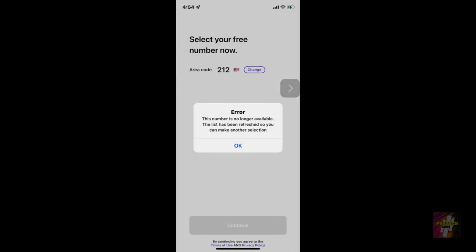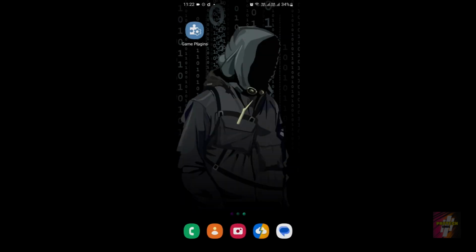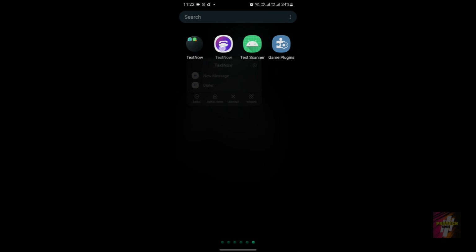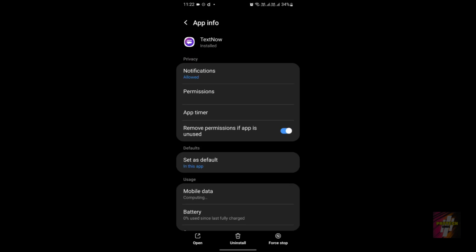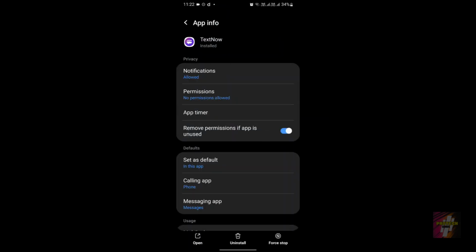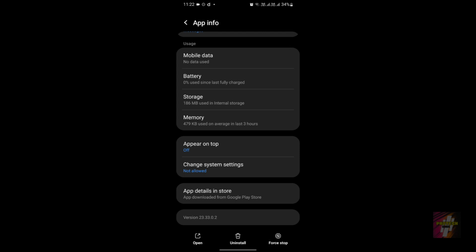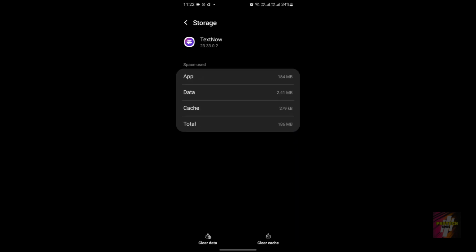Okay, so what you would have to do in those steps is that you must go to TextNow, long press this TextNow, and you would be shown this info icon here. You're gonna click this, and in the info, you're gonna go to the bottom. In the bottom, you're gonna have an option on storage. I'm using an Android device, so I don't know how it's going to be for iOS devices. In Android, you're gonna have two options known as clear cache and clear data.